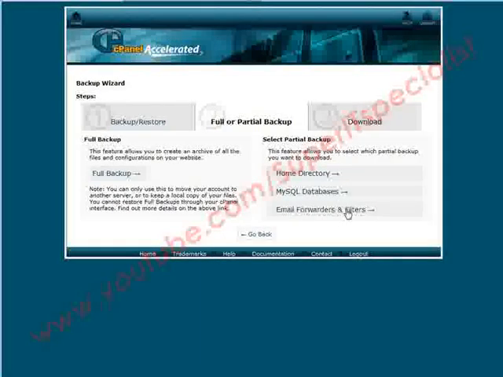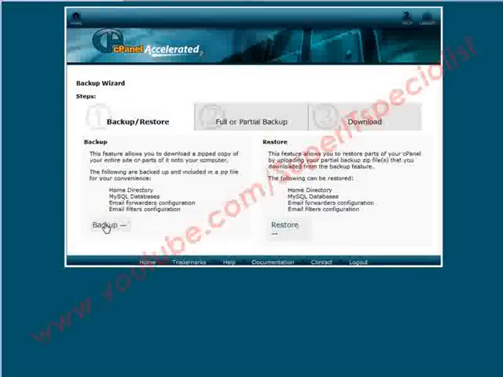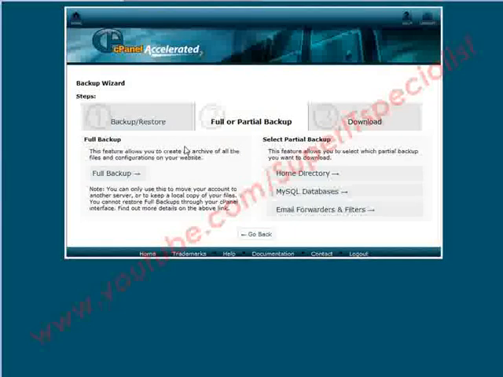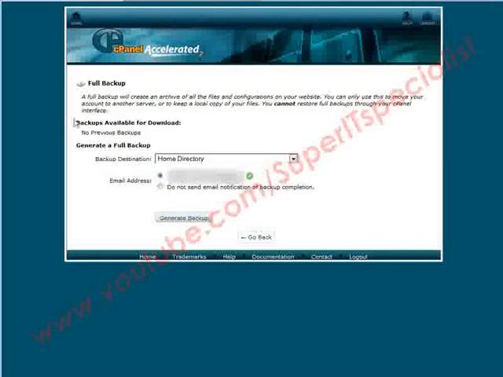If you have email forwarders and filters, you can download those here. So that's how you can download a partial backup. Now, like I said, a full backup, it'll just create it in the root directory for you, in the home directory. And then when it's done, it'll notify you that it's done, and you'd be able to download your full backup from in here. If you go back to Full Backup again, it would have your previous backups available for download right up here. So you'd be able to download it right from here.